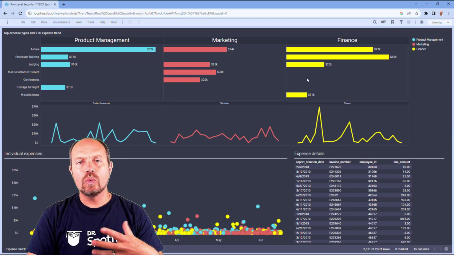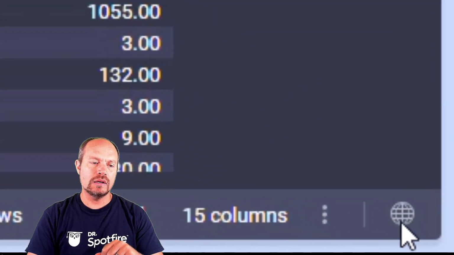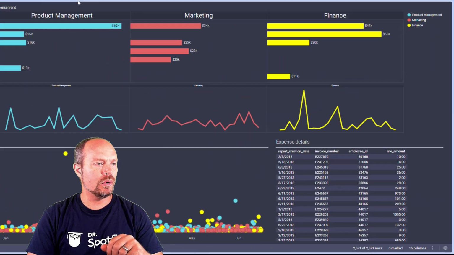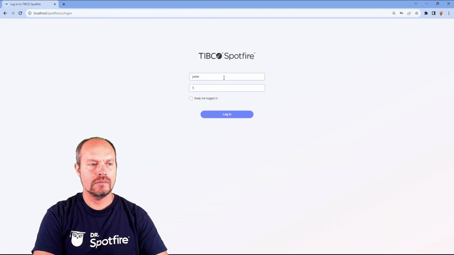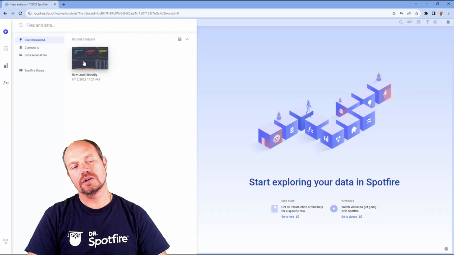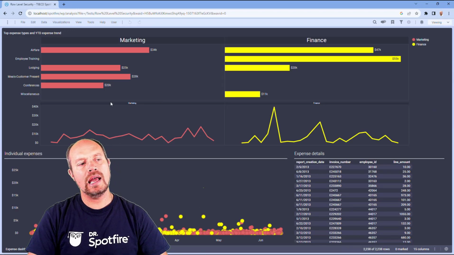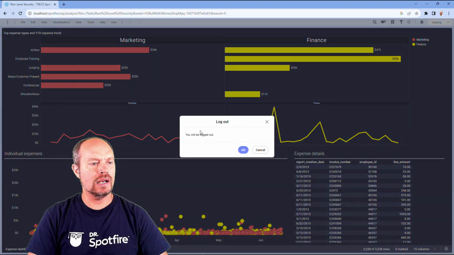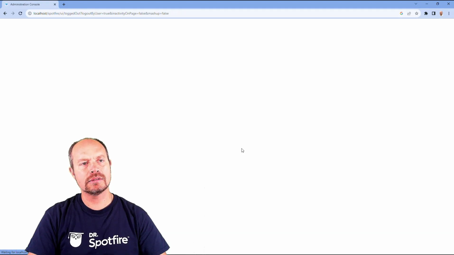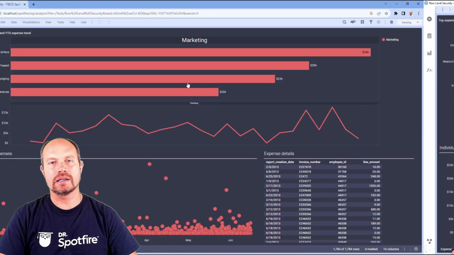Now let's log in with the credentials for Peter. So I can see here that Mark is logged in, but now I'm going to log out and log in as Peter. And let's open the row level security dashboard. It is the same dashboard. So Peter now can access only marketing and finance. And finally, let's do one more test. And now I'm going to log in as Nelson. And Nelson only can see marketing.